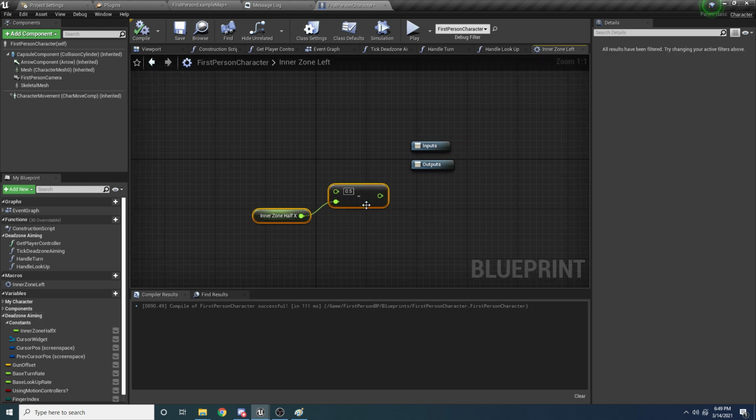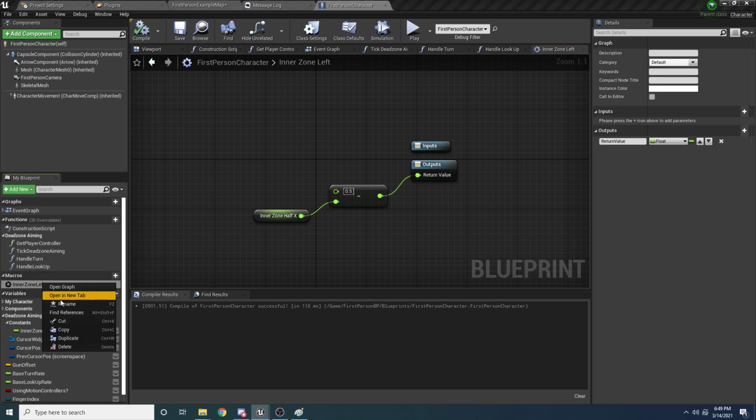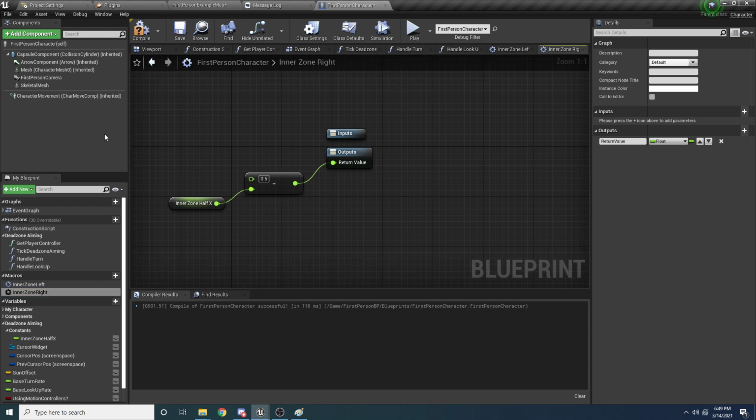So hook this up, and this is going to be our output value. So just really simply. And then let's just do the same thing for the other macros as well while we're here, and then that will just make things easier. So right click, duplicate this, and call it inner zone right. You could call this dead zone right, maybe. That would be a better name. I'm just going to stick with this. So inner zone right. So this is going to be the same thing, except it's going to be plus here.